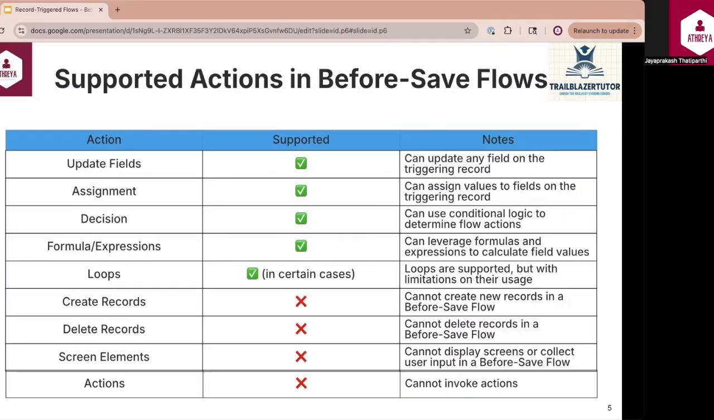You cannot create, update, or delete records for other objects. You cannot display screens or collect user input. You cannot use subflows, Apex actions, or HTTP callouts. You cannot send email alerts or launch scheduled paths.